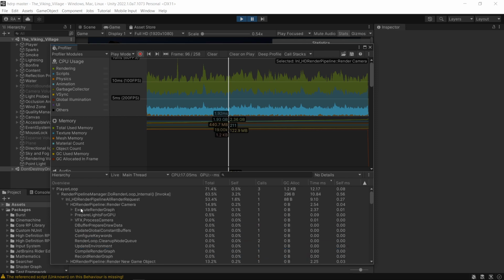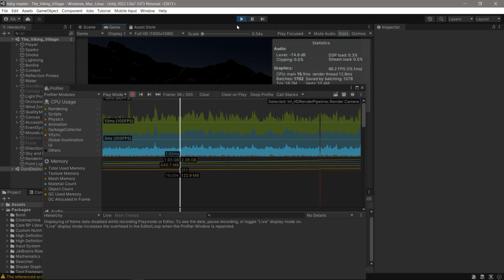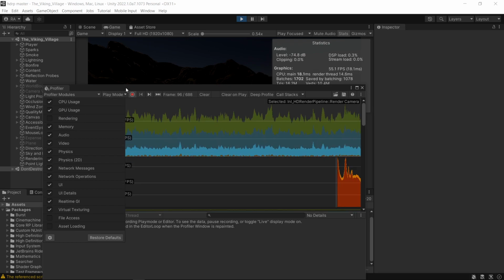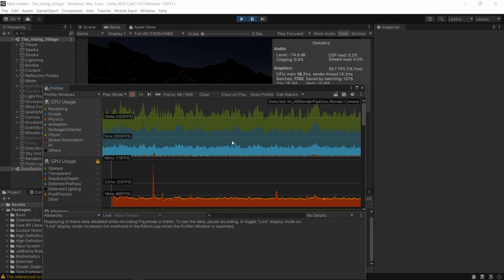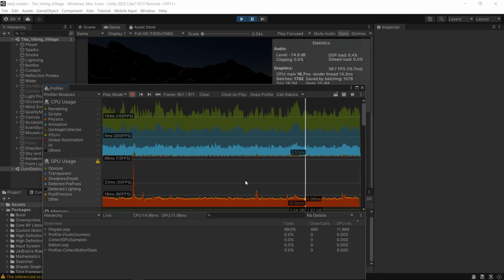And then we can unpause so the profiler works again, and then we can go open the GPU module. The GPU module, if it's active, will add some overhead to the CPU. So if I open the CPU now, it's probably going to do more work. But that's just the overhead of the GPU module being active.